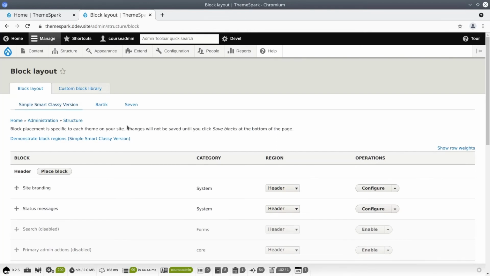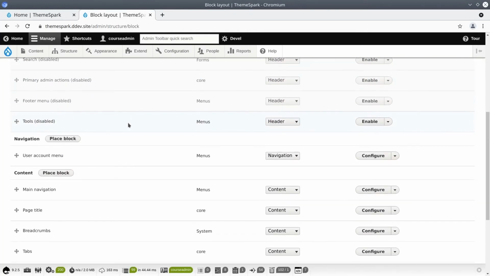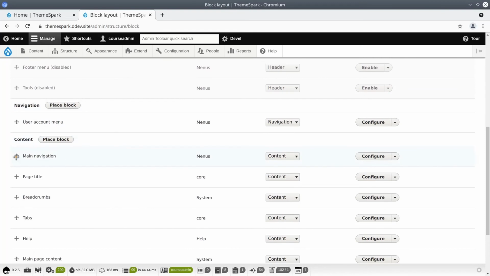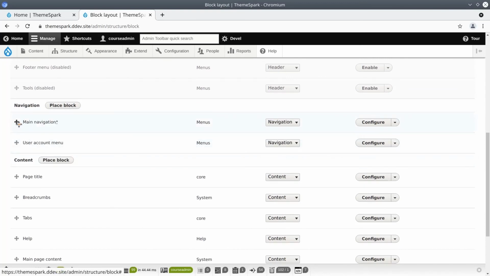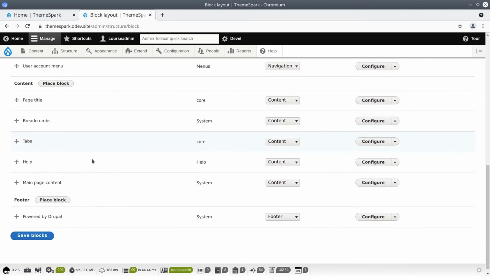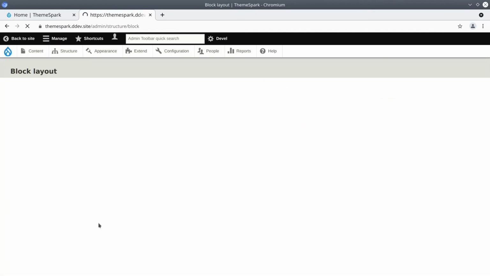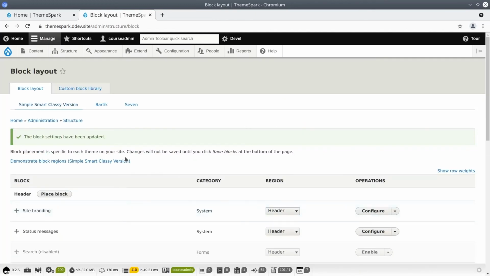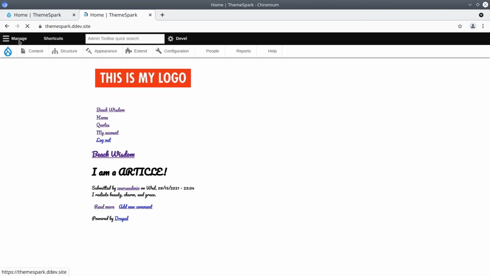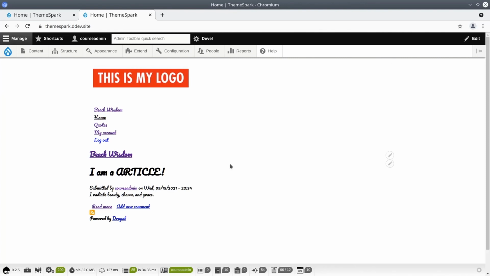Now, let's place the main navigation block back into the navigation region. Be sure to click Save Block. Then, click on Back to Site. We can now see the main navigation block being displayed in our new navigation region, along with the user account menu.